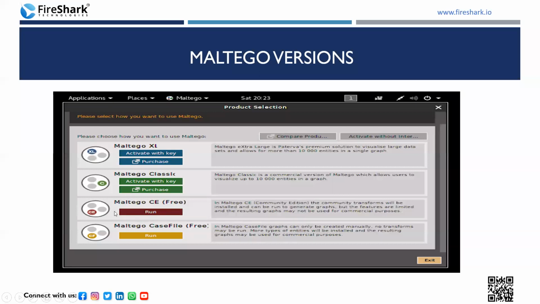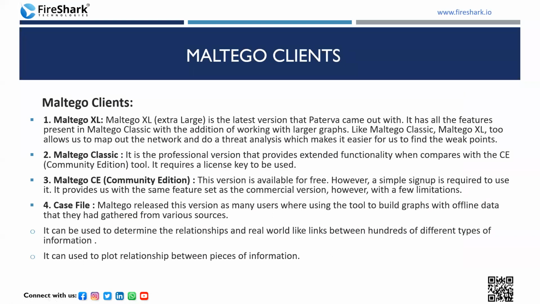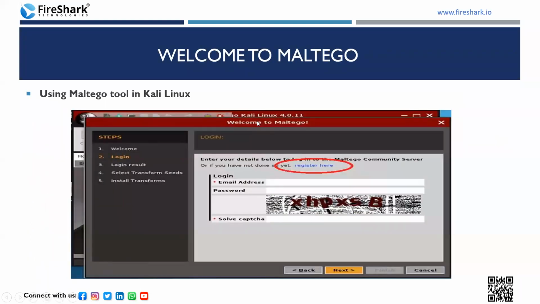After clicking on run in Maltego CE, for example, I choose Maltego CE Community Edition, and I have to click on run. After that, the next interface is like this. For Community Edition, you have to register here. This is a simple sign up. After that, you have to log in. You have to write your email address, then your password, and after that the captcha, and next.